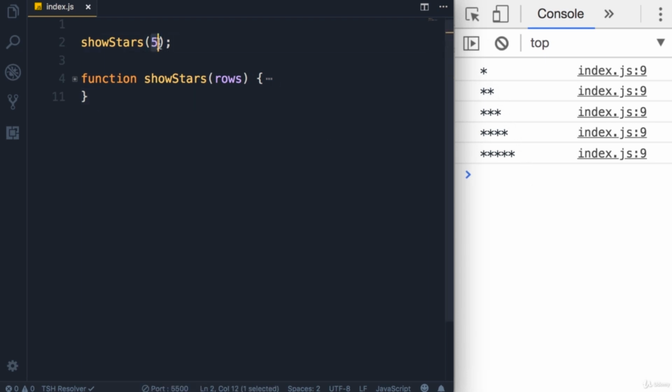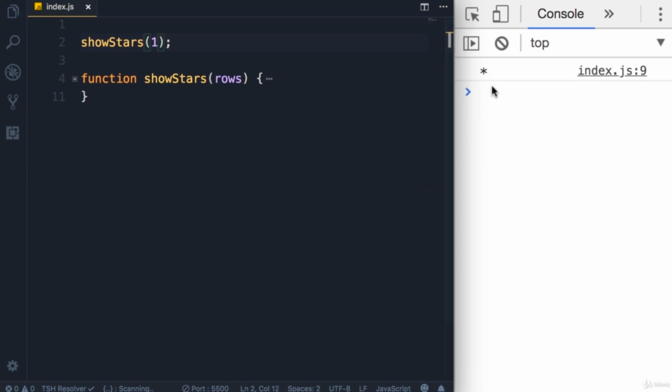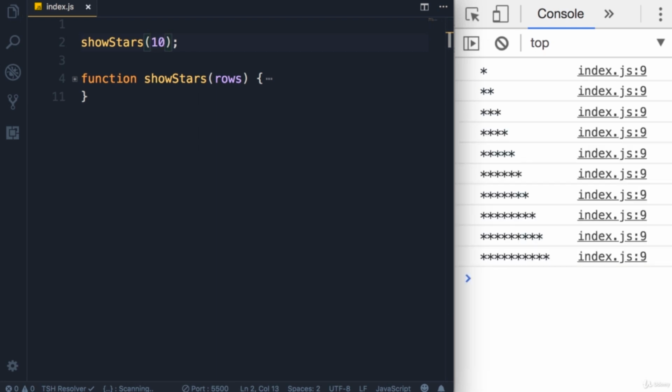If we call this function, pass 1, we get only a single star. If we pass 2, we get 2 rows. If we pass 10, you got the point. So go ahead and spend 5 to 10 minutes on this exercise. When you're done, come back, continue watching.